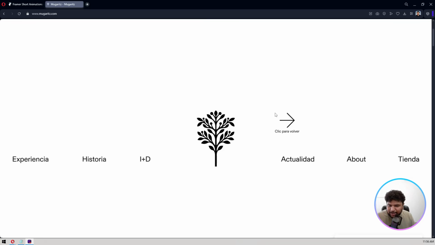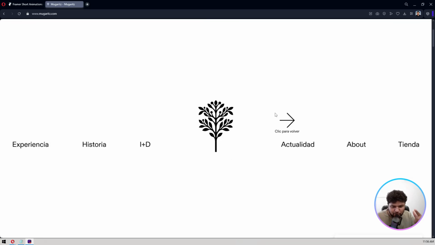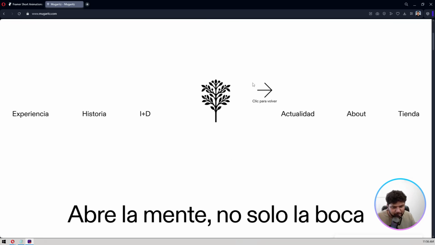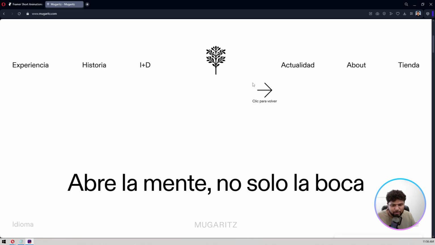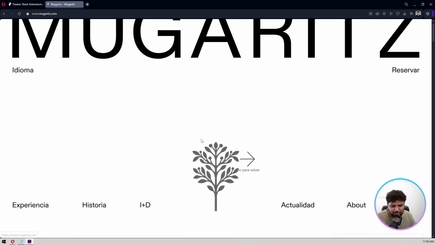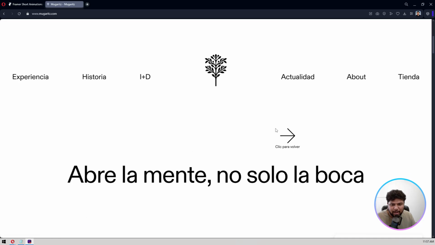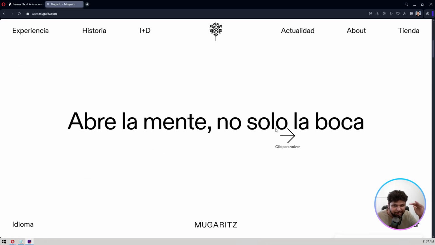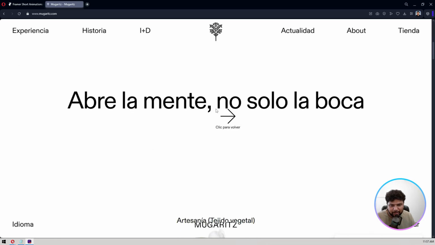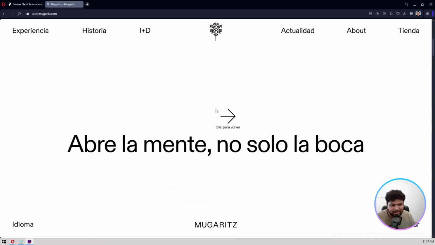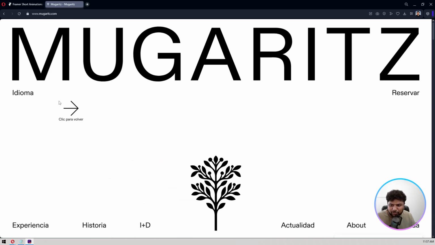So I tried creating this animation in Framer, and I'll show you how it works in my Framer site. But as you can see here, as soon as I'm scrolling this tree, it's scaling down, and as soon as it hits the top of the screen, it sticks there, the menu sticks there. So I tried creating the same thing in Framer.